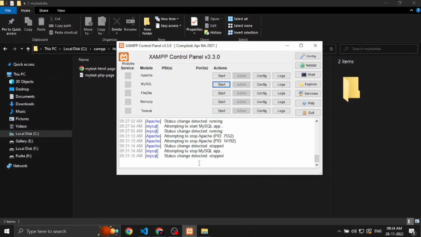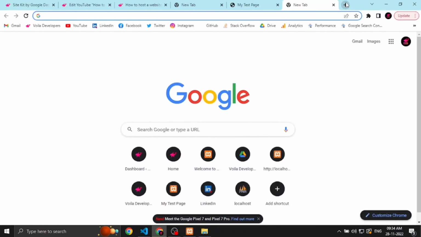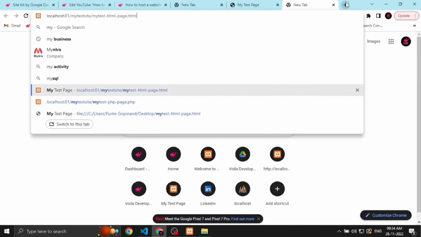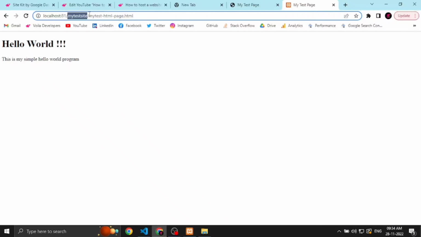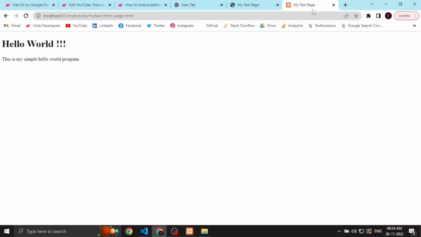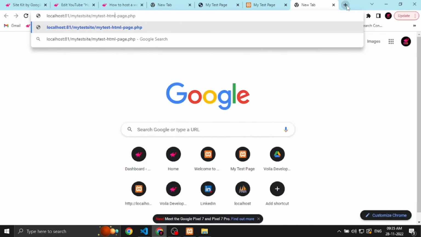Instead of these two files, you can paste any of your website files here and you should be able to access. Now open your XAMPP control panel and start your Apache server and also your MySQL server. Note the port 81 in my case. Now go to Chrome and enter localhost:81/my test site/the file name. Now you can see the page is loaded on localhost and you can see the content of the page. Now let's also try to access the PHP page, localhost:81/my test site/the file name. As you can see, the PHP page is also rendered.